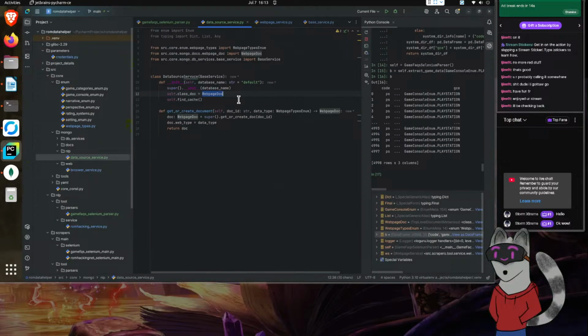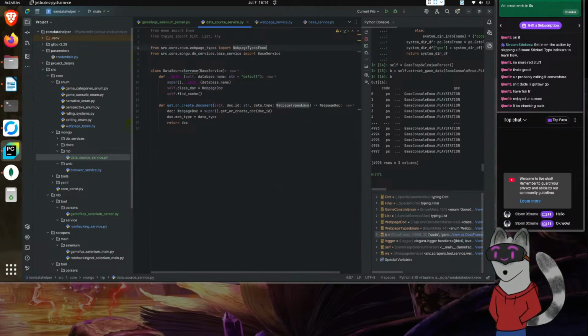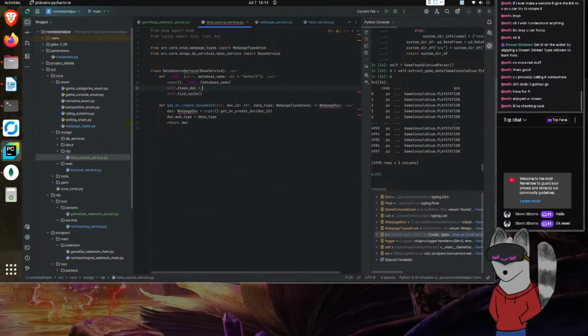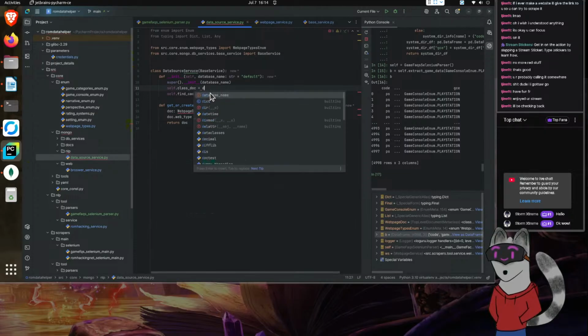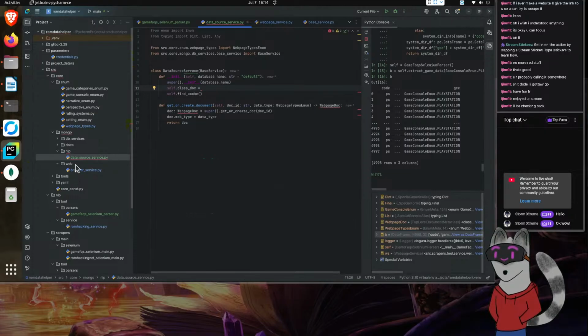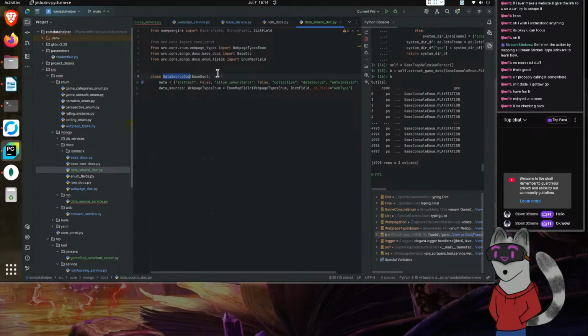Now this will be the document that we just created. We still need the web page enum. But this is now going to be... let's see here, data... Where are you, documents? Here it is, this one. Data source doc.